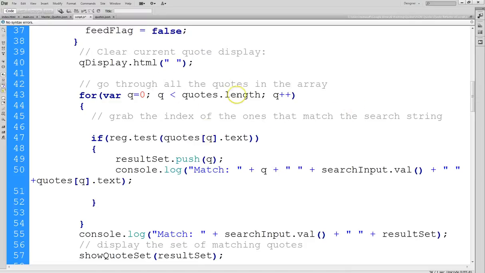We get the length, which is how many quotes we have. I think we have 80 now in our master file. And so this is going to go through all of the quotes. Here's the regular expression test.